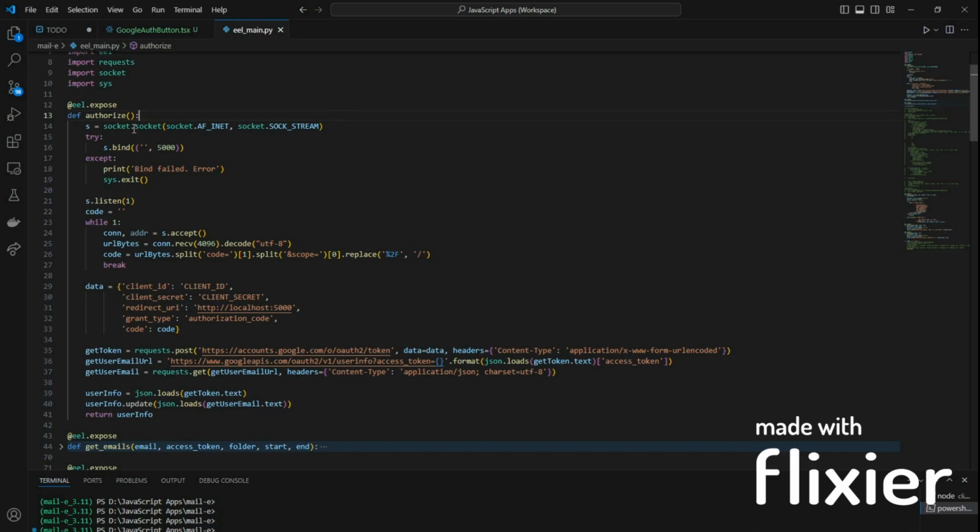And first we need to set up the WebSocket. So this WebSocket references IPv4 with this inet command here and socket streaming. So once we bind with the host and the port, host is empty because we're using localhost, and 5000 for the reference to that localhost:5000 that we authorized in our Google Cloud console.